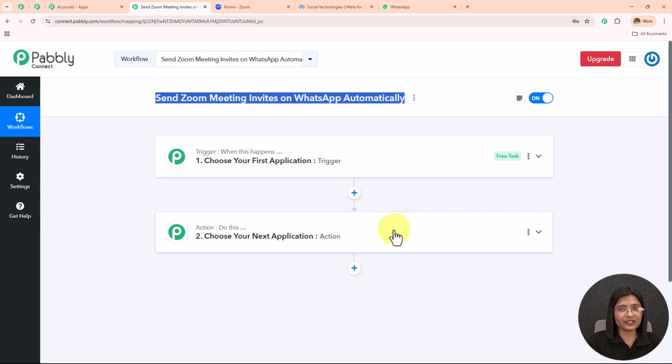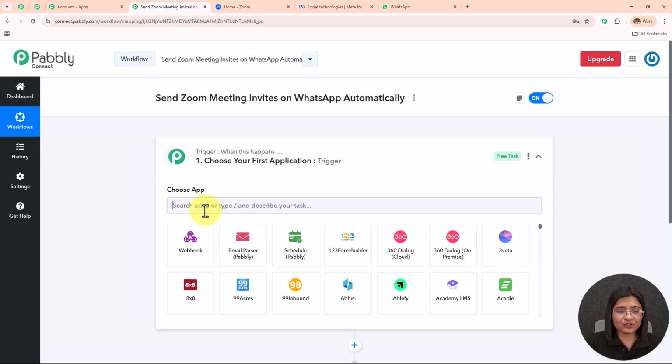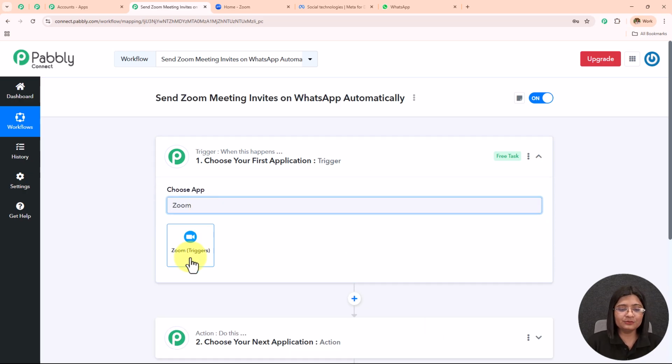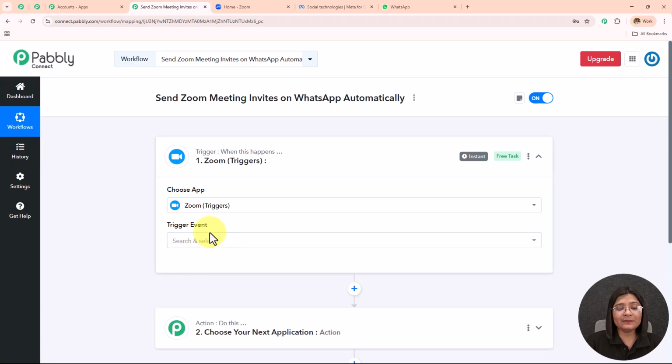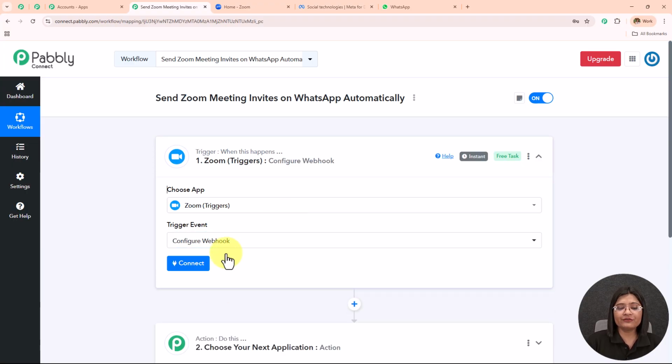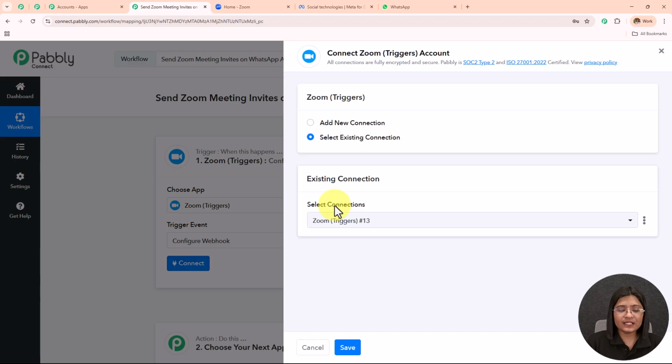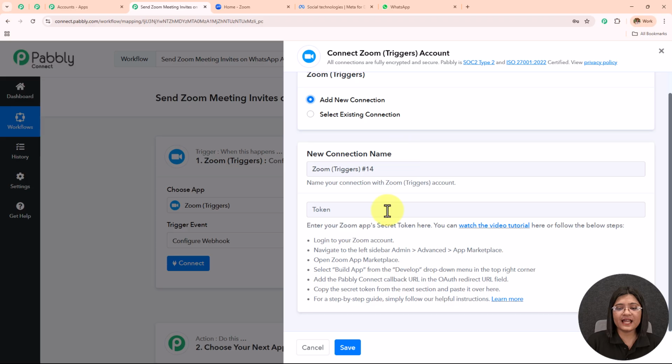So here in my trigger application, I will be taking Zoom, and in my action application, I will be taking WhatsApp Cloud API. Here in my trigger application, let me quickly take Zoom. And in my trigger event, I'm going to select configure webhook and then click on connect. Now, if you have an existing connection, go with save. If you don't have one, click on this add new connection.